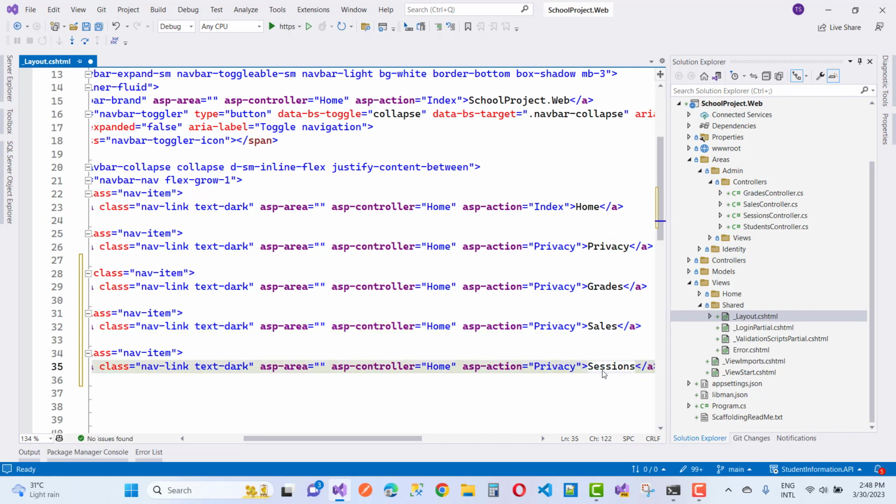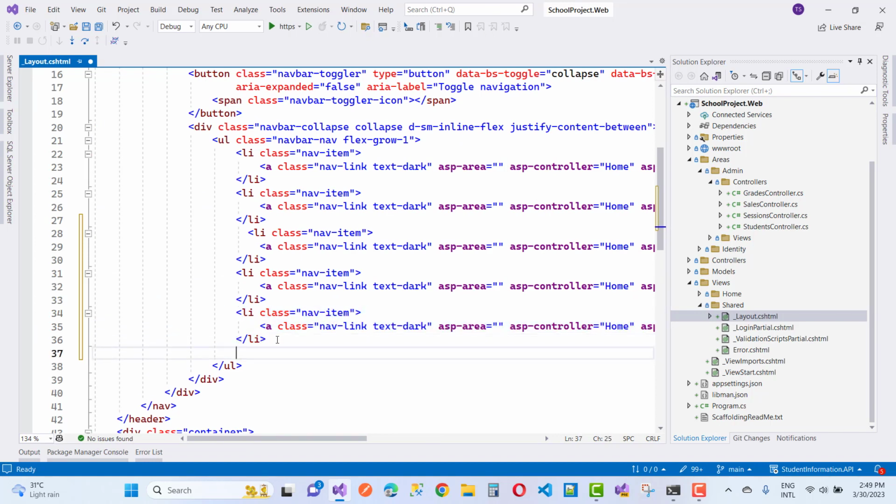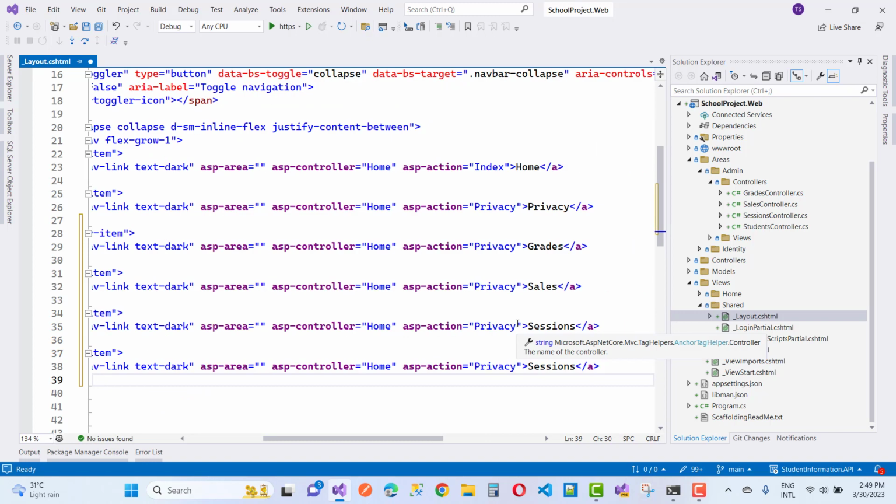And you know what the school management system is? First of all, let's discuss the school management system. Grades, sales, session, and they're related to the students. So here I'm going to discuss the school management system.